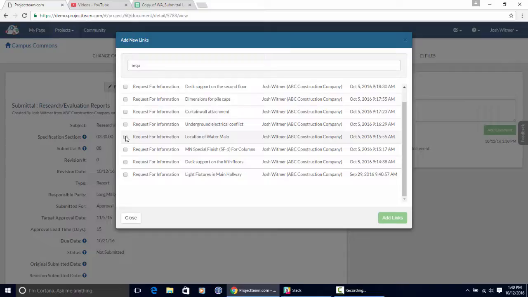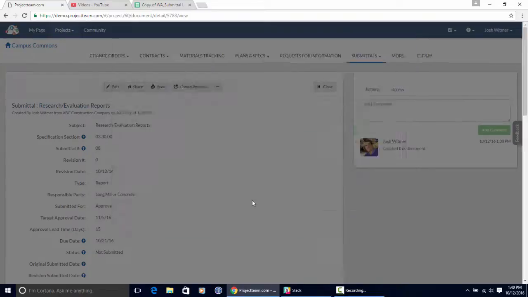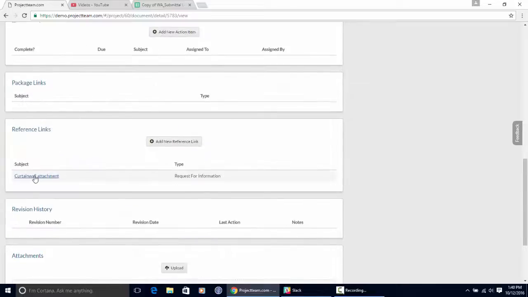So let's do that. Let's just say, do I have any concrete? Let's say the curtain wall attachment, that's fine. Add that link. Once I do that, I can see the curtain wall attachment RFI is now linked to my submittal.